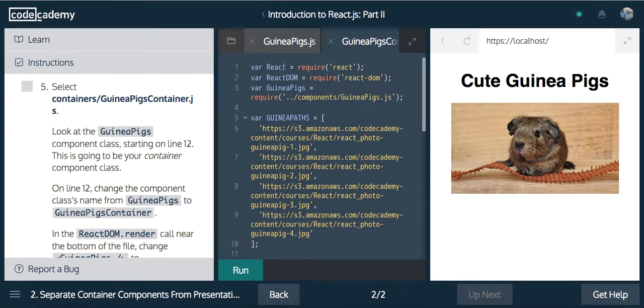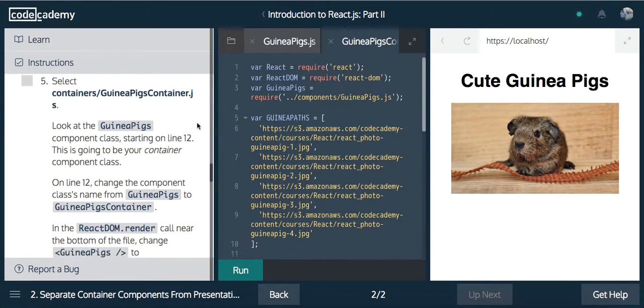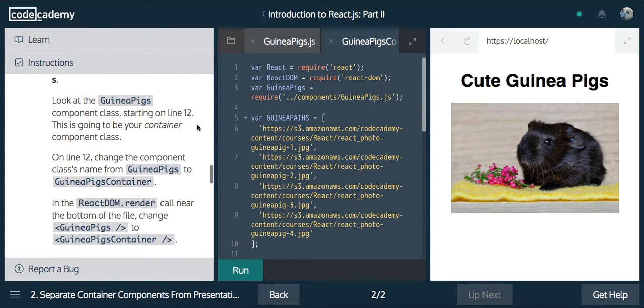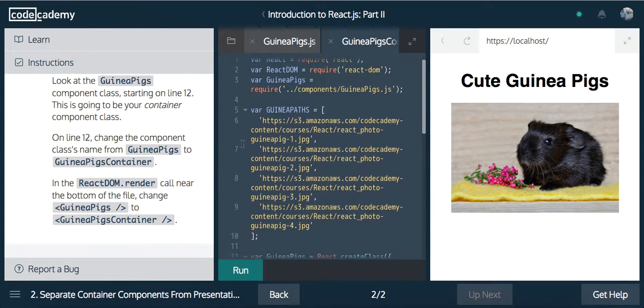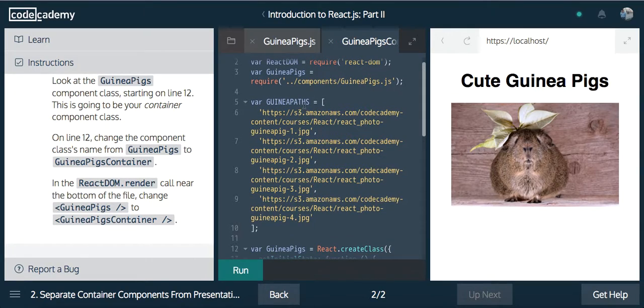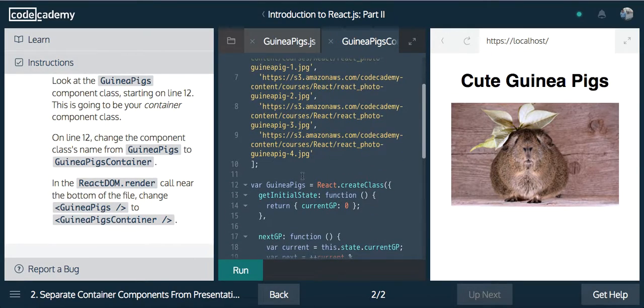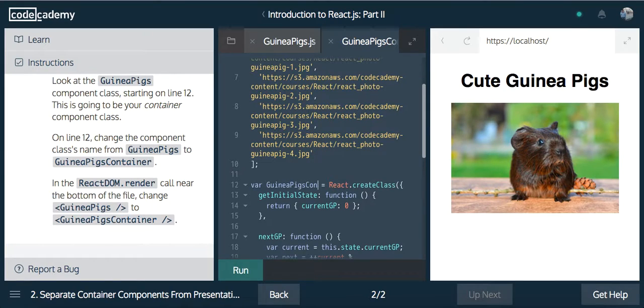5. Select containers, guinea pigs, containers. Look at the guinea pigs component class starting on line 12. This is going to be your container component class. On line 12, change the component class's name from guinea pigs to guinea pigs container. Okay, so we'll do that. Container.